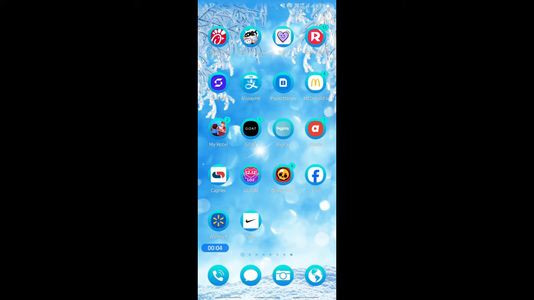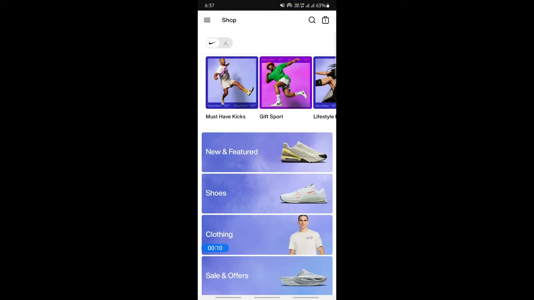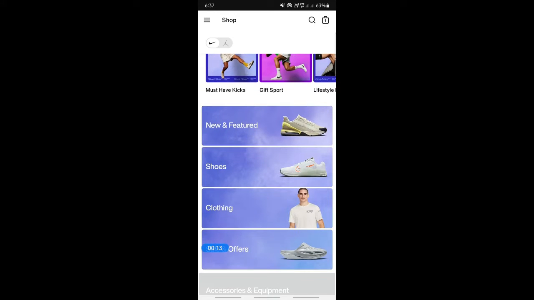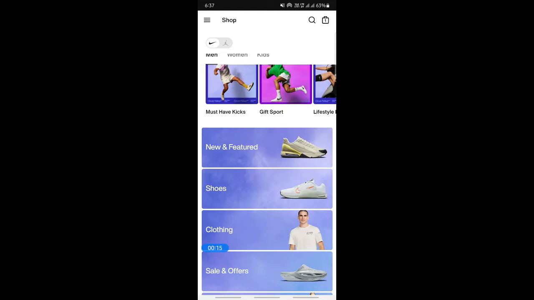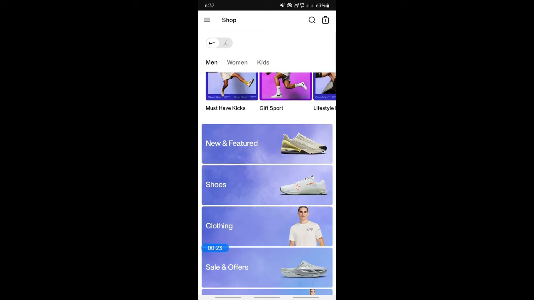So in this tutorial today, I'm going to quickly show you how to track an order on the Nike app. So let's get into the video. Open up the Nike app. Once you've launched the app, log into your account. You need to log into your account so that you can track. It's not compulsory, you can also track as a guest, but I would prefer to log in so that it's easy and you can see more details on it.